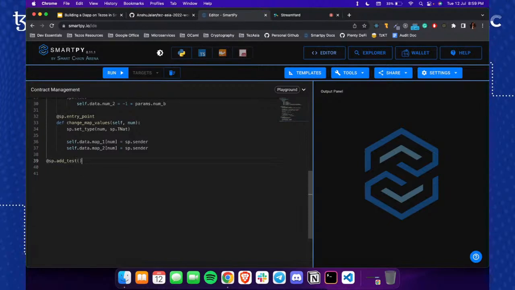We write sp.addTest. And then in the parentheses, we can give some kind of a name to the test. Now, just by my own convention, if I have just one test, then I give it the name main. Because in this case, I'll just be writing one test, so why not just call it main? Then define a Python function. You can call it anything, but just for the sake of clarity, I call it test.